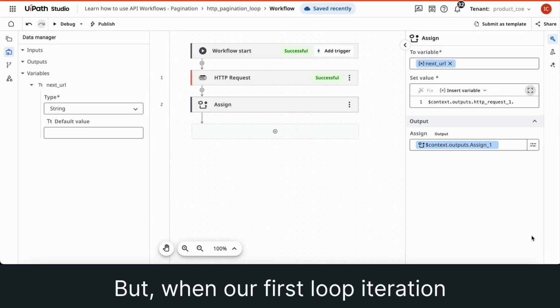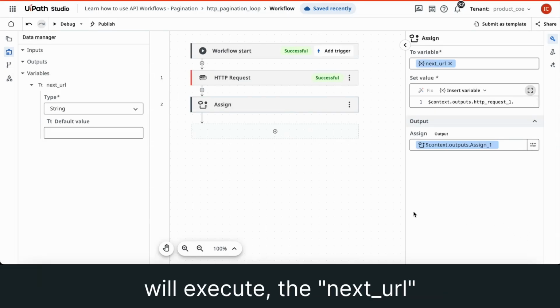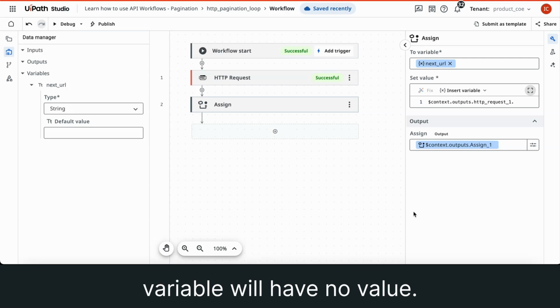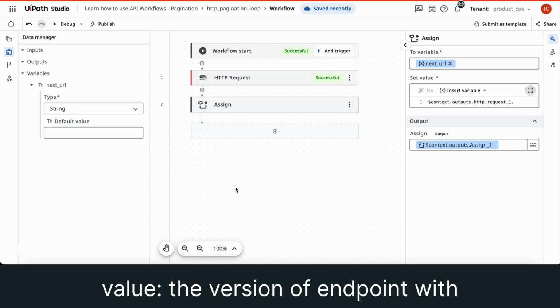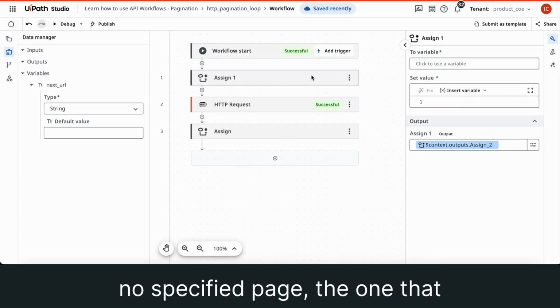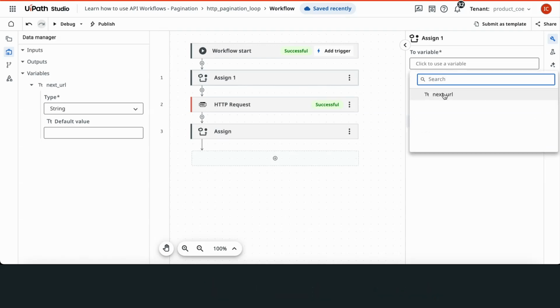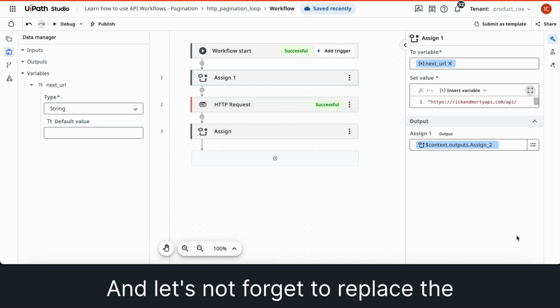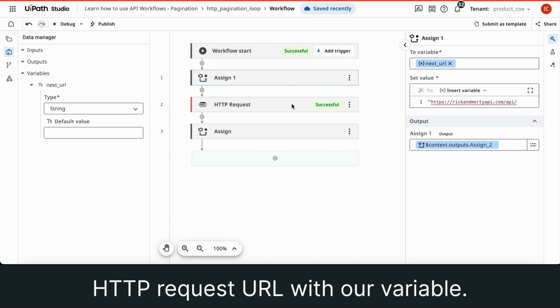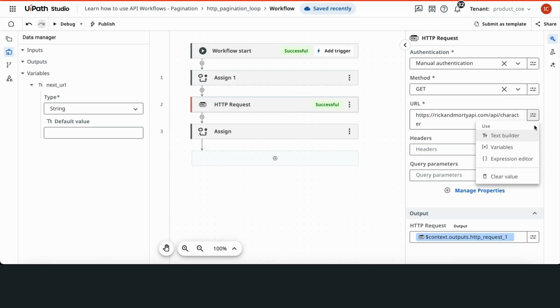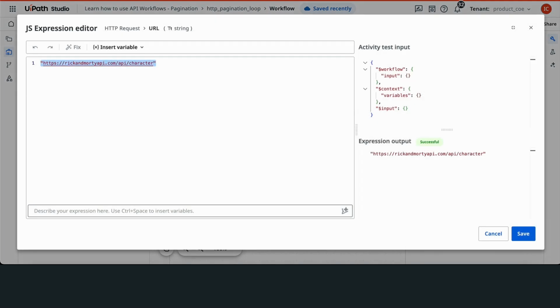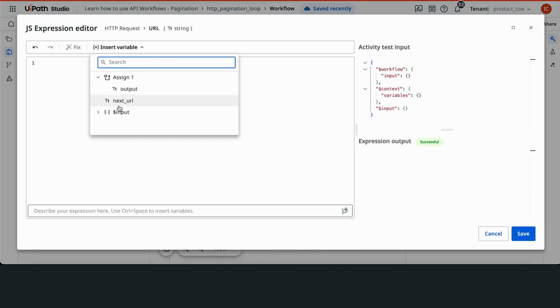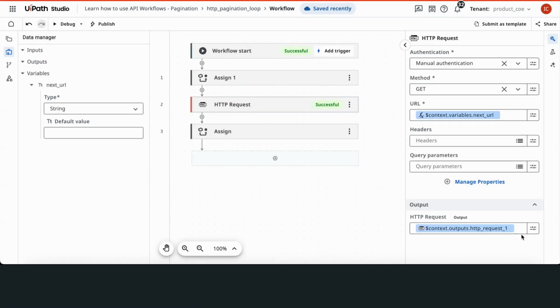But when our first loop iteration executes, the next URL variable will have no value. So we want to assign it an initial value, the version of the endpoint with no specified page, the one that we used in our previous debug. And let's not forget to replace the HTTP request URL with our variable. Now we're ready to implement the loop.